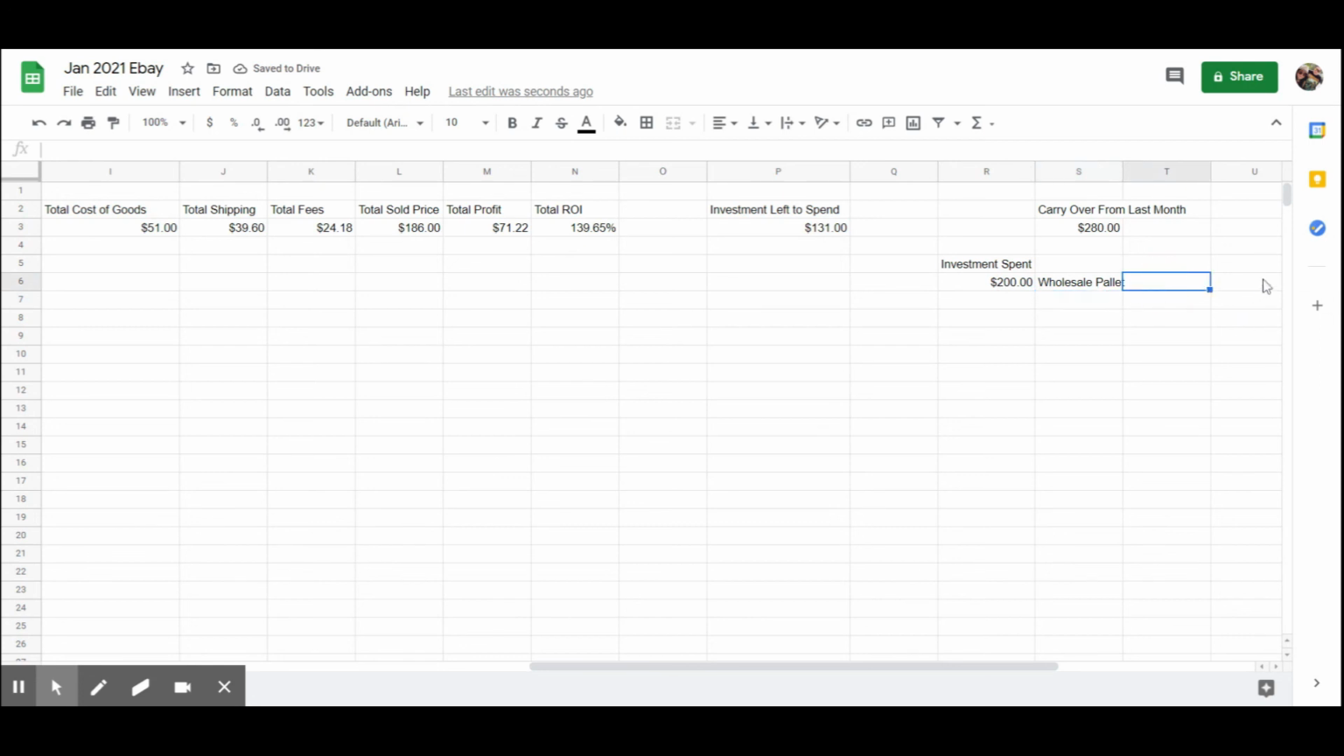You can put a date next to it. You can put more information next to it if you want to. You put, it was cosmetics, it was shirts, it was toys, whatever it is. Just kind of help you keep track of it. But it'll subtract it from here and let you know that you only have 131 left to spend.